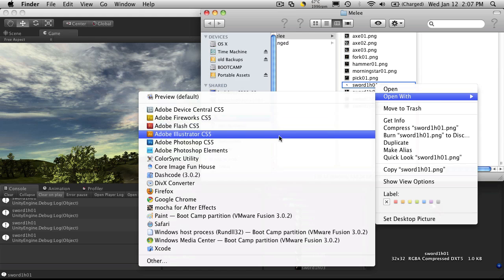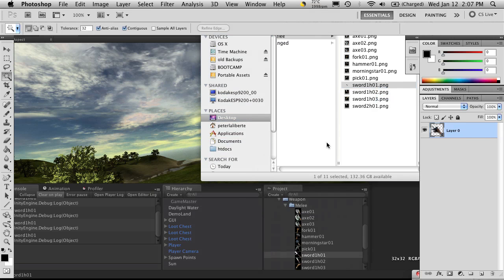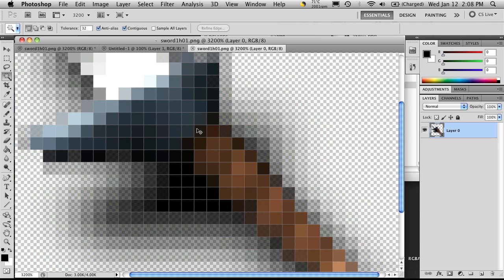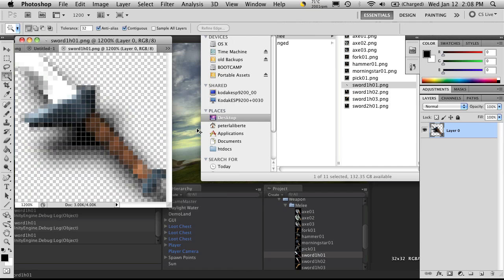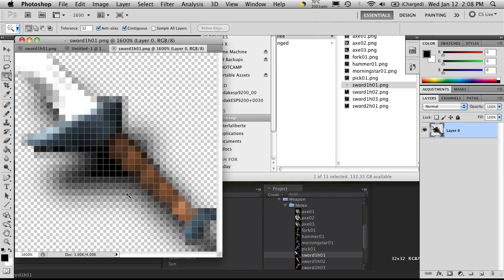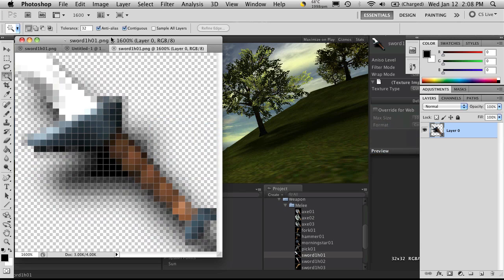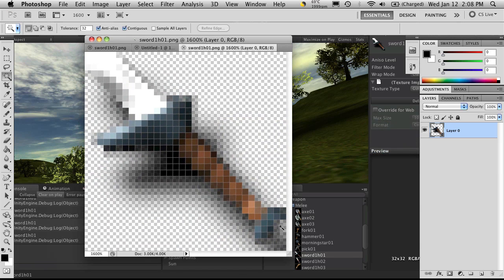We'll open up Photoshop. So it's loading, and it's way down here. So here we go. I'll just zoom in a bit. Way too much. So that's basically what my icon looks like, and I accidentally clicked off. So this is basically what my icon for my short sword looks like.